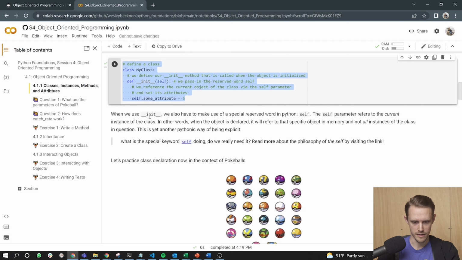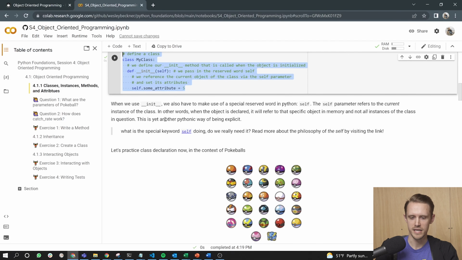When we use init, we also have to make use of a special reserved word in Python, self. The self parameter refers to the current instance of the class. In other words, when the object is declared, it will refer to that specific object in memory and not all instances of the class in question. This is yet another Pythonic way of being explicit.